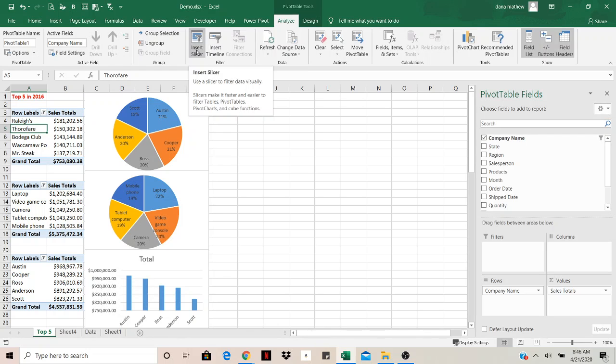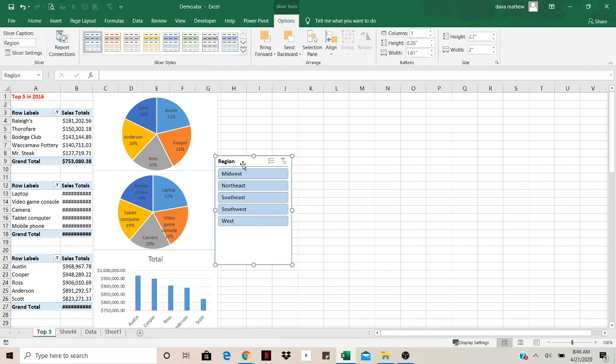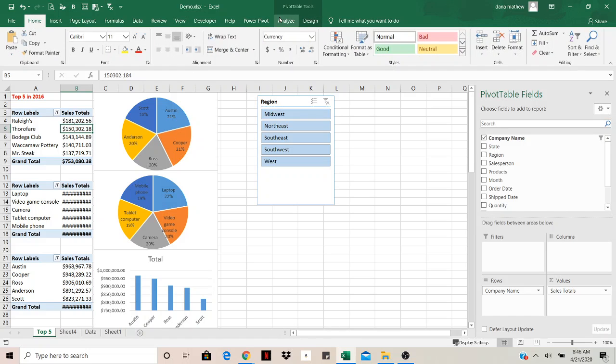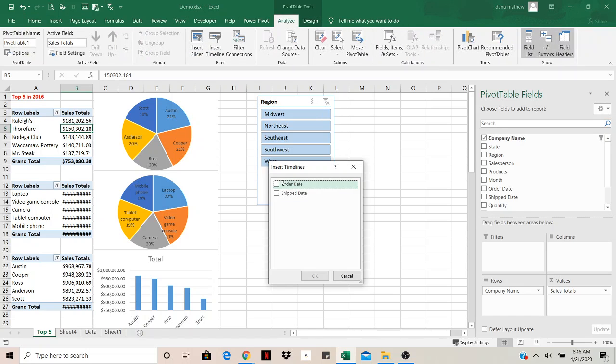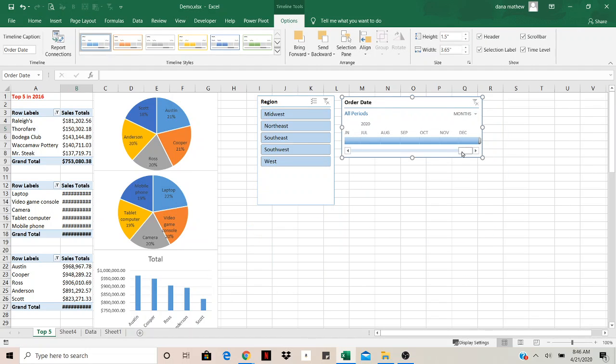In 2010, they introduced slicers. I'm going to have a slicer by region. There we go. And they also inserted, sorry, let me click back in there. They also have timelines. So I'm going to go ahead and have a timeline for my order date. All right, and I'll put these right here. And I got to go back to 2016. That's where my data is.